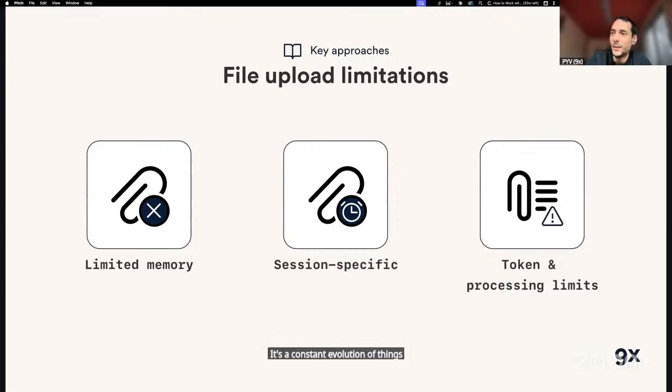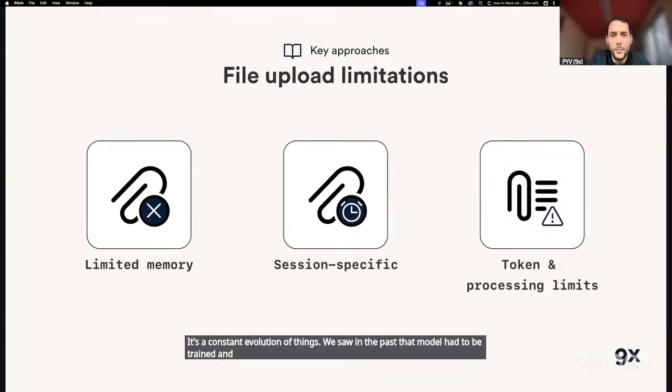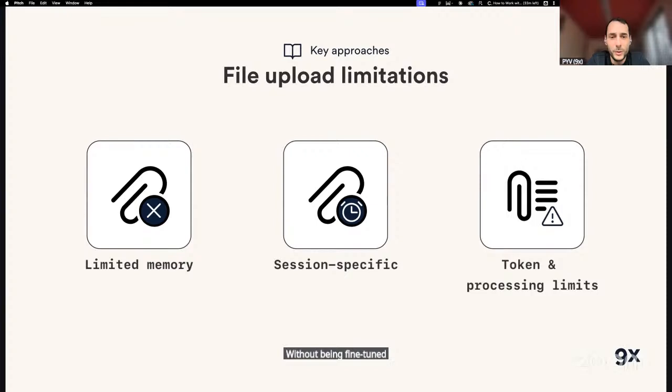We saw in the past that models had to be trained and also fine-tuned to become better at specific topics. And then the new models were just able to achieve the same result with what's called zero-shot prompting. So without being fine-tuned, without being pre-trained, the new models were able to reach a level of ability that wasn't there before.